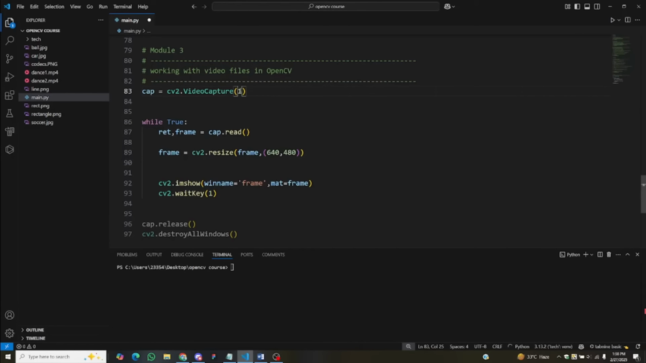Okay, so because I also have a webcam connected to this particular computer, I can specify 1 to get the webcam working. 0 picks the original webcam of your laptop. So I'll put 1 here in order to connect to my webcam, because I already have one webcam connected to this.